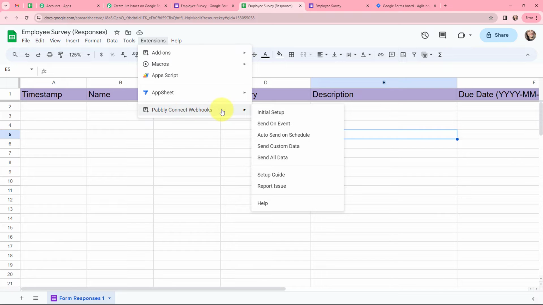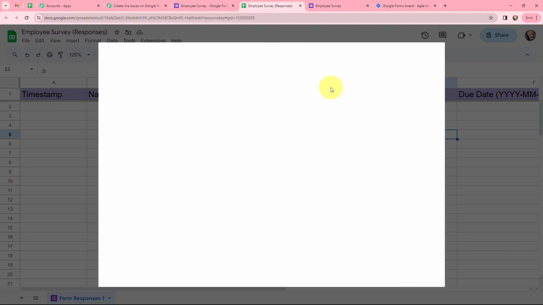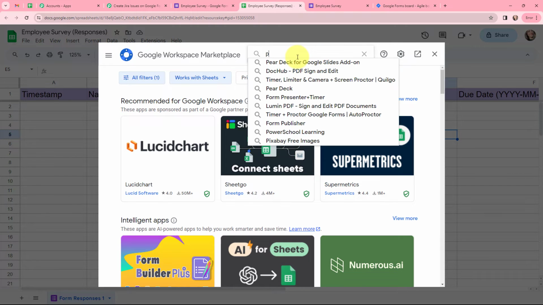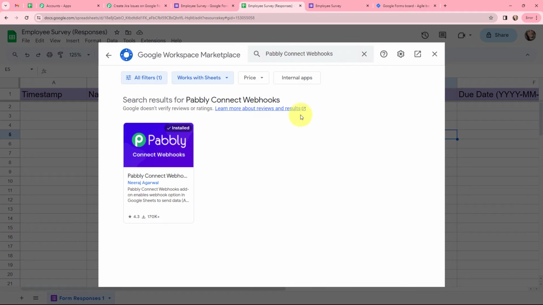If you don't have this webhook extension, you can simply go to add-ons and here you will go to get add-ons. Now in the search apps, you can search for Pabbly Connect webhooks. Here it is. As I've already installed this extension, it says installed. If you also want to install it, you can follow the same process.